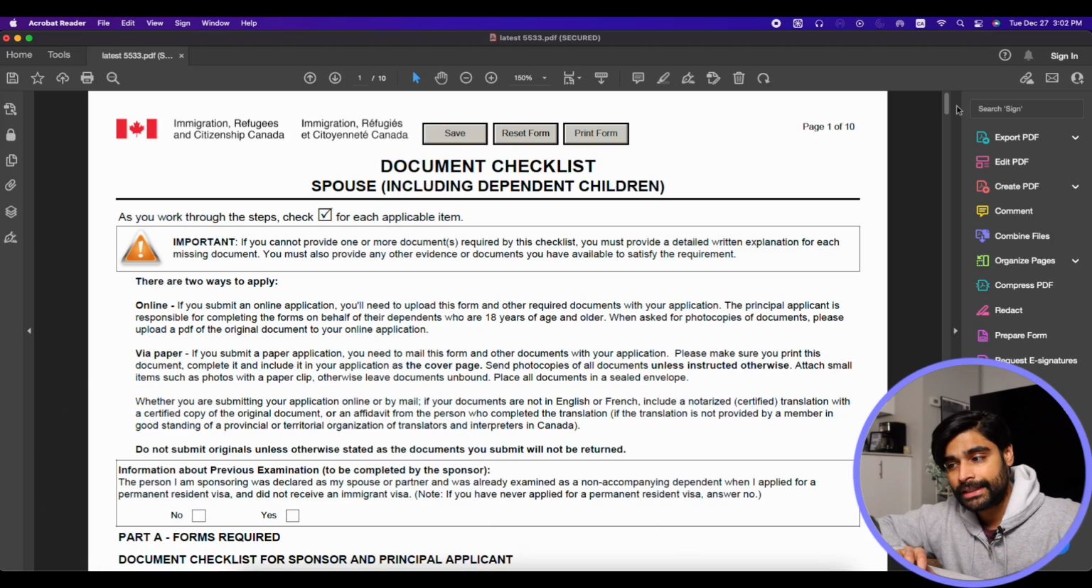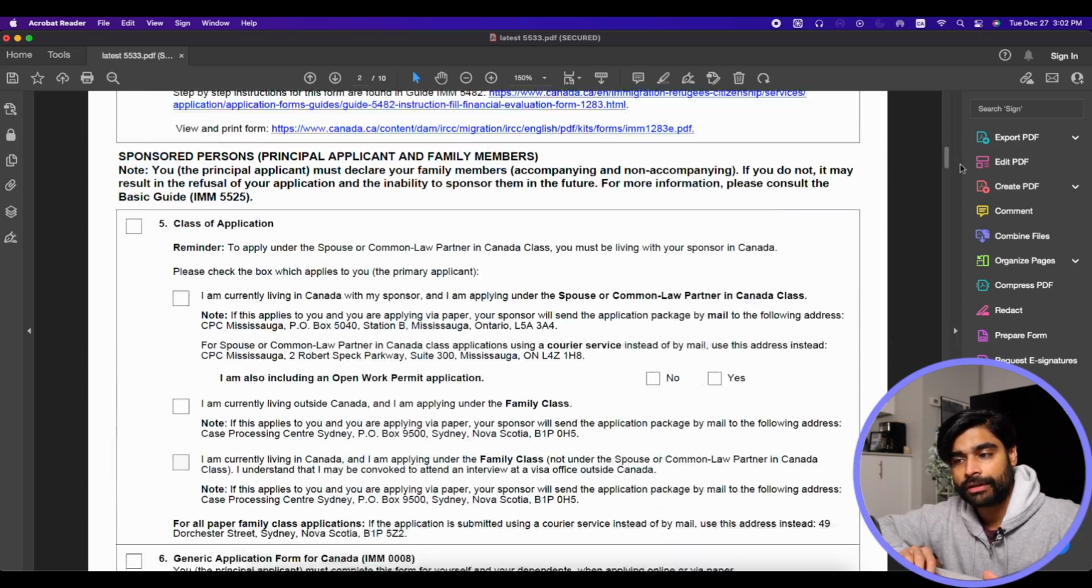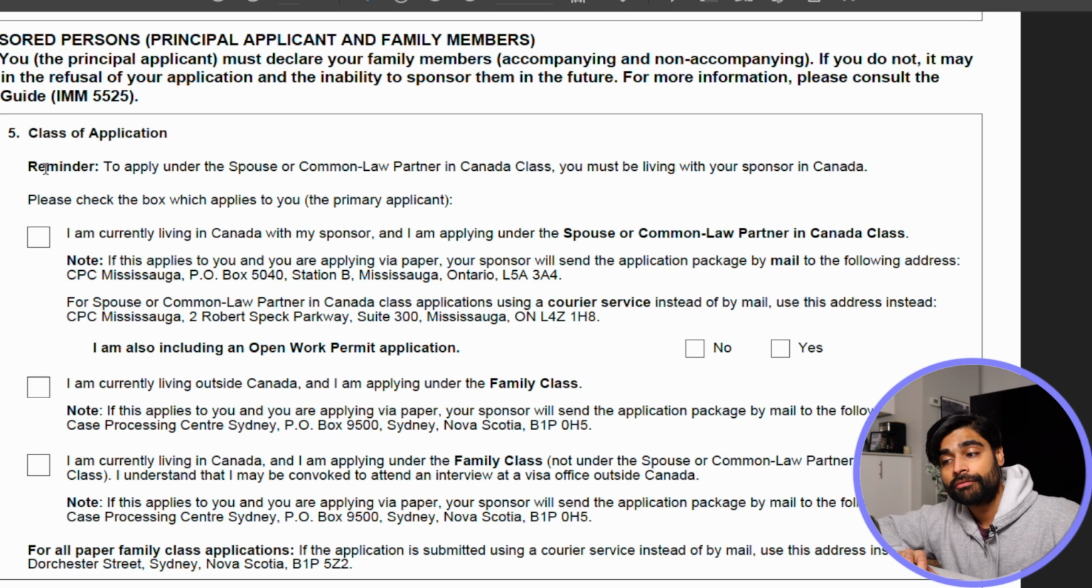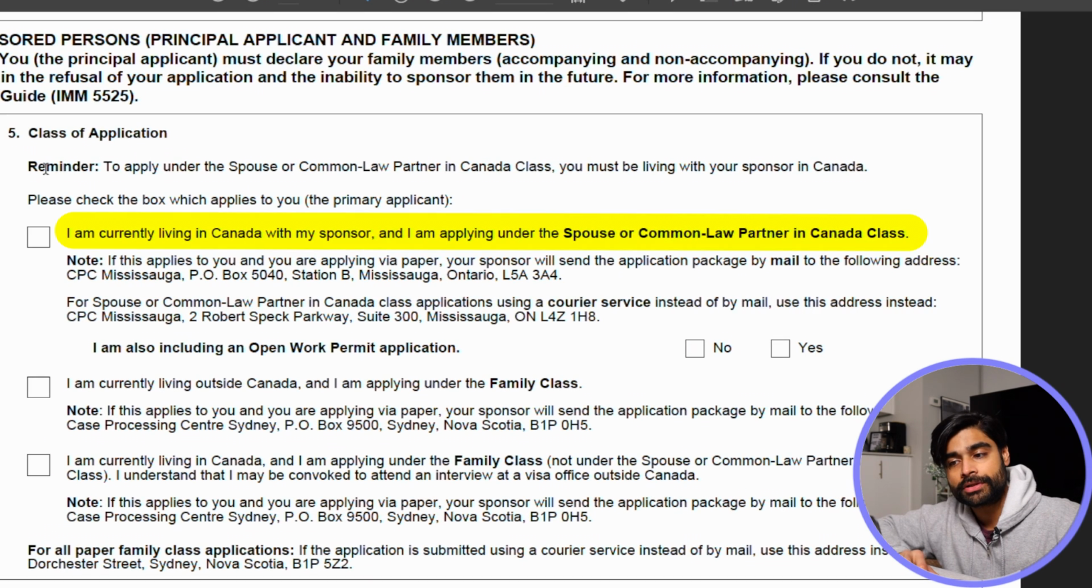So this is a really good option because once you get your work permit approved, you can start working right away and start making money and contribute to the family's income while you wait for your spousal sponsorship application to finish processing. So again, in order to make the selection, here's your document checklist. If you scroll down under point 5, class of application, so you're inside Canada and you are living with your sponsor, this is the option that you'll select.